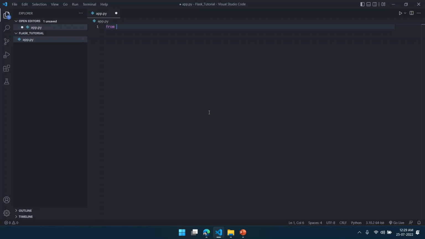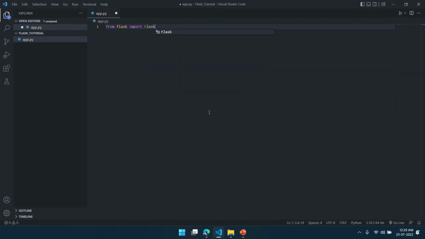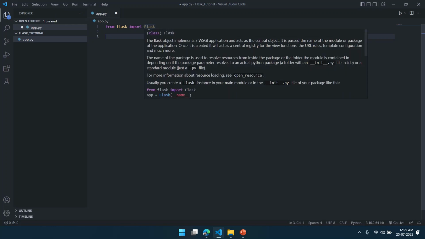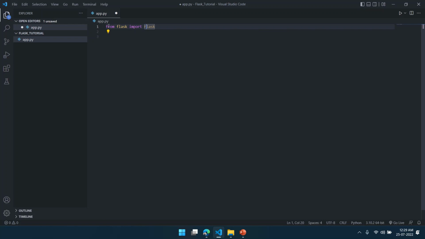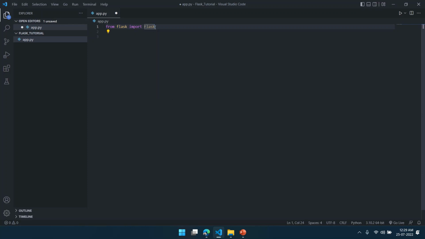So first we will write from flask import Flask. This first line means that from the module named flask, we are importing the class named Flask. The capital F denotes a class name and the small f denotes the module name. So there is a module called flask and inside that module there is a class called Flask. We are importing that class from the module flask.